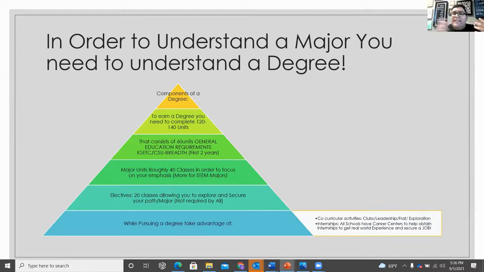When it comes to understanding the components of your degree, this is something you're going to see once you're at your college, at your university. This is what it looks like: your first 2 years are really there to explore. Your first year, that bottom tier in the bluish color, is your chance to explore and join different things, because college is not just education, it's also an experience.